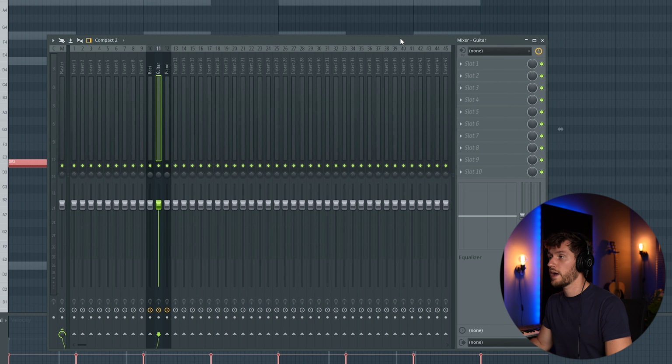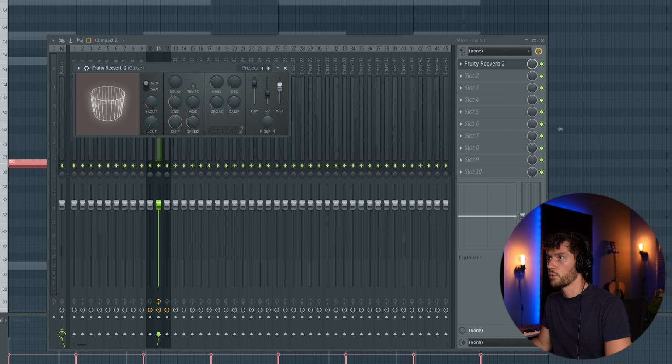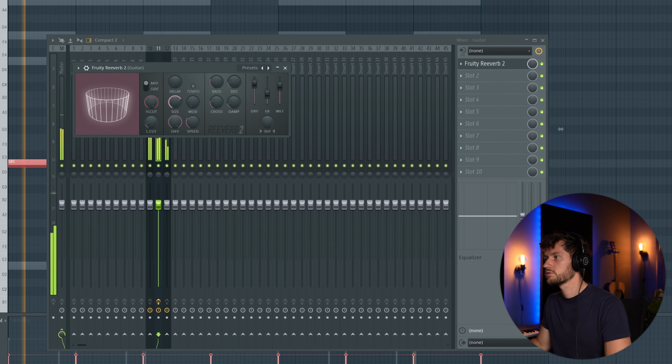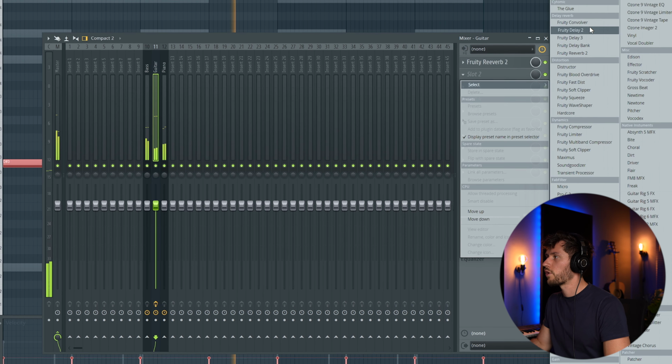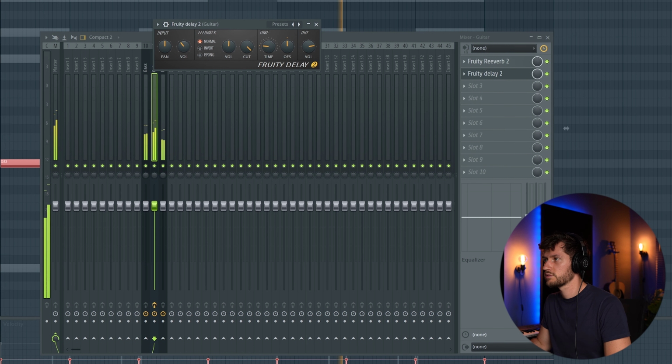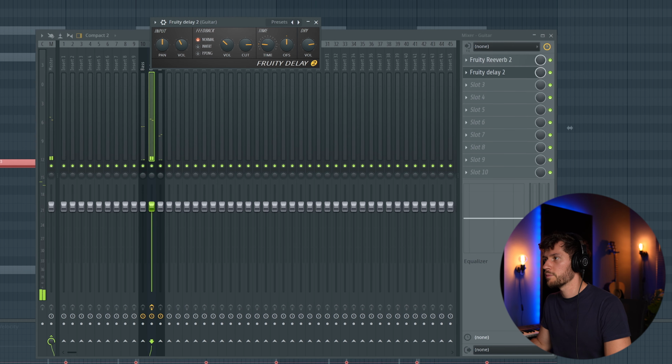Alright, now let's start off by adding some reverb to the guitar. So right now I'm going to use some more stock plugins. So let's use the Fruity Reverb 2. Add a lot of wet. A lot of decay, around 4 seconds. The low cut. Enable the high cut. We're going to add some more delay. Which is pretty much in the background.